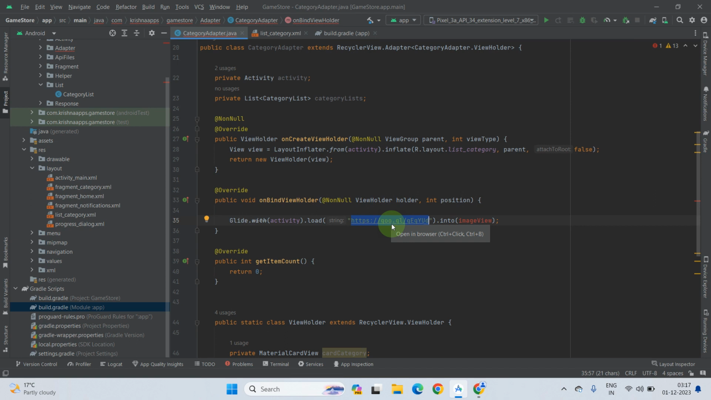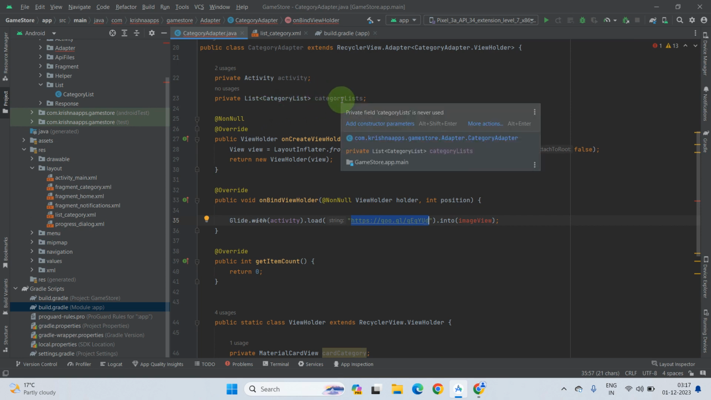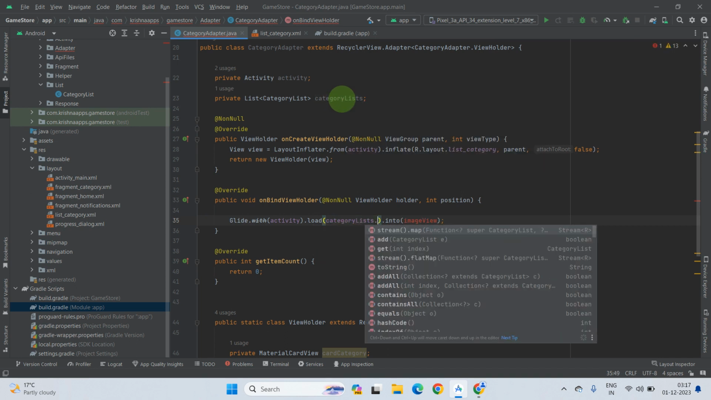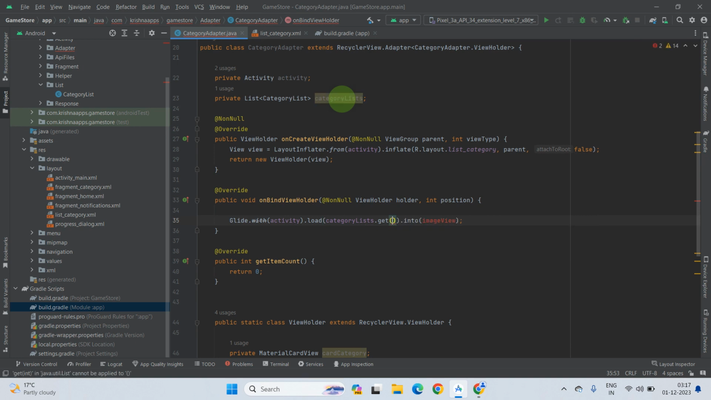But how can you do that? It is very simple. All the data we are getting is in this list. So simply you have to call this list here. Okay, so remove this one. Now you have to call this category list, type dot and add get, and now type the position.